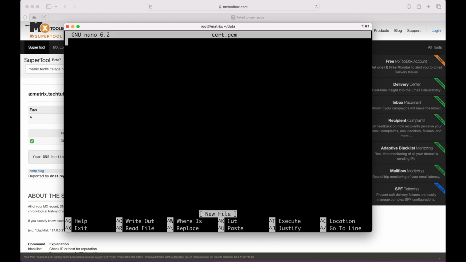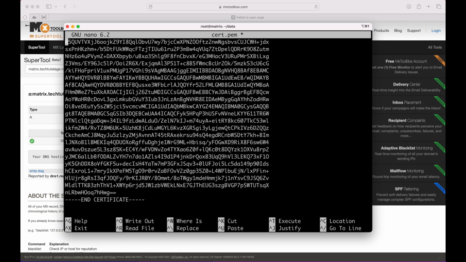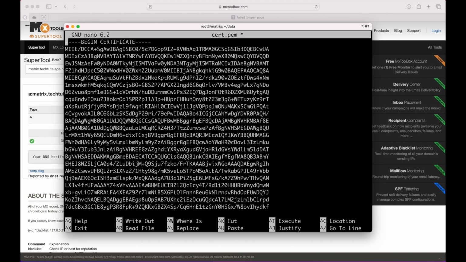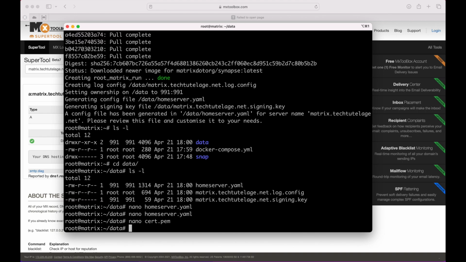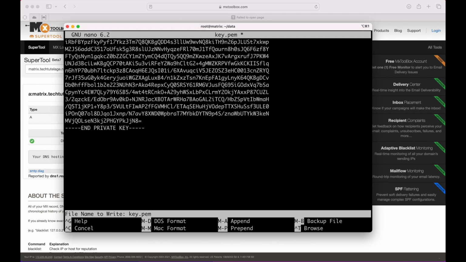cert.pem. And in here, as I mentioned earlier, I'm going to paste my entire certificate chain. And as you can see, this is the whole chain, it's not just the cert. Once you have this done, you can save the file and close it. And I'm going to create another file here for my key, and I'm going to copy and paste my key. There you go. I'm going to close and save.